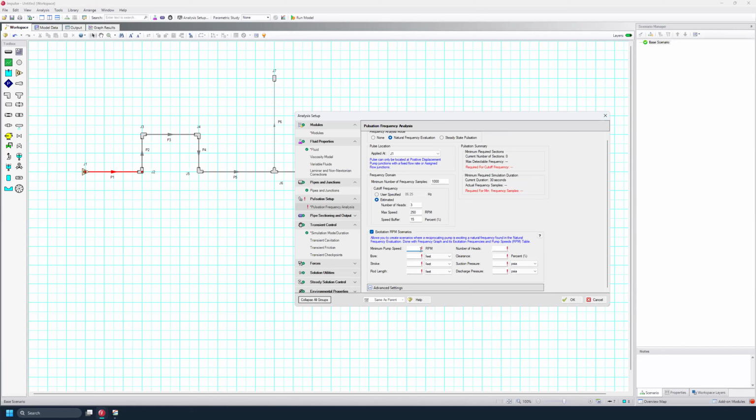We'll set our minimum pump speed here, 125. Looks like these are in feet. Let's change these to inches. We'll do 3 inches, 2.04, 10 inches, 3 heads, 70% clearance. Let's change both of these to PSI gauge. Set this one to 50, this one to 6,000. And we don't need to do anything in the advanced settings.